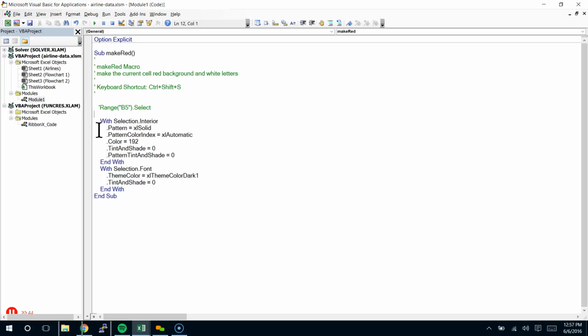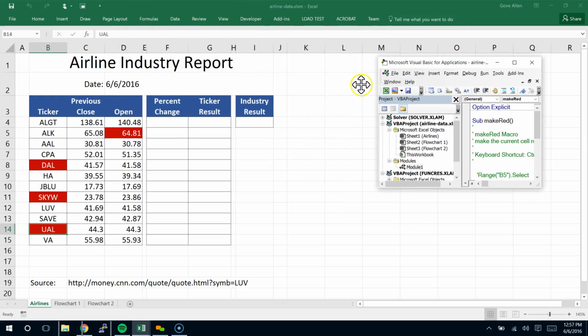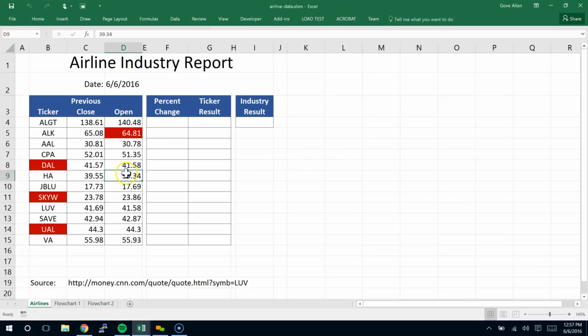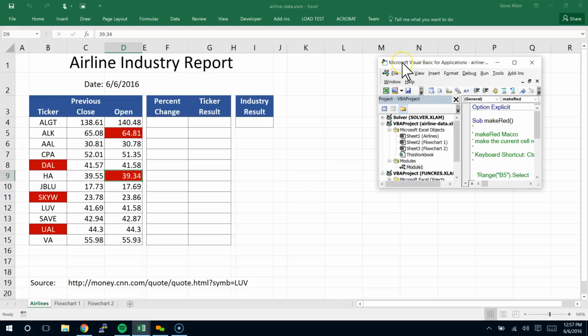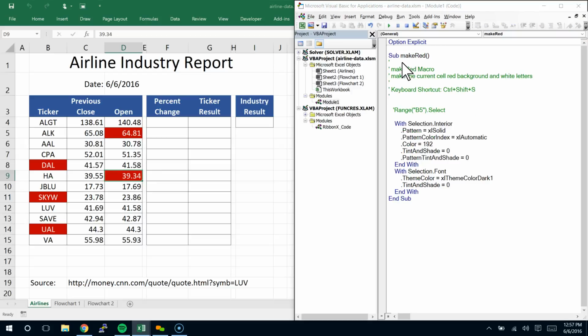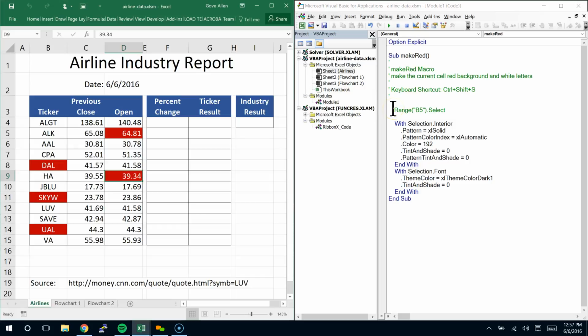Did that work for anyone? Is there anyone still not? By the way, how do you test it again? You can just go back to Excel and test it the way you want to, Control-Shift-S, and it will execute. I might have enough room on the screen to show both. Oh yeah, that's kind of nice. Oh, that'll work well. Okay, questions on this so far?